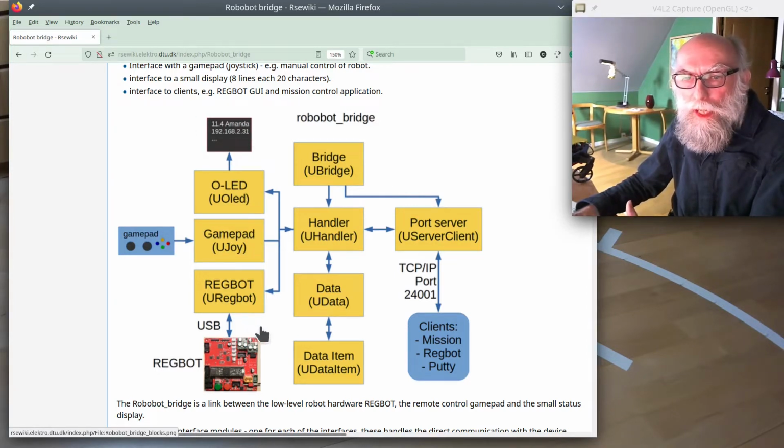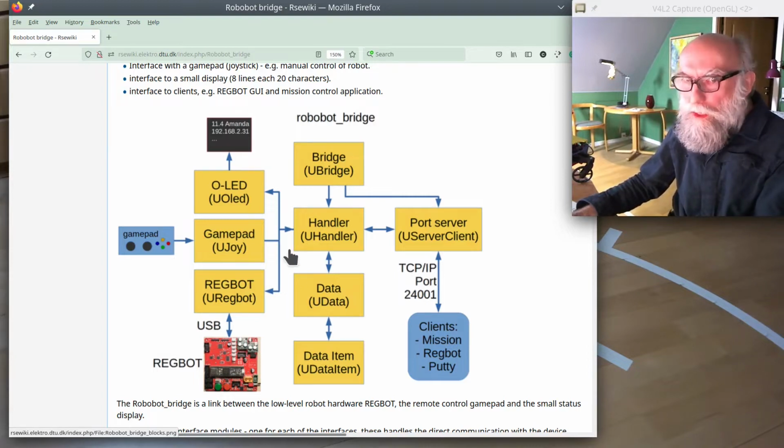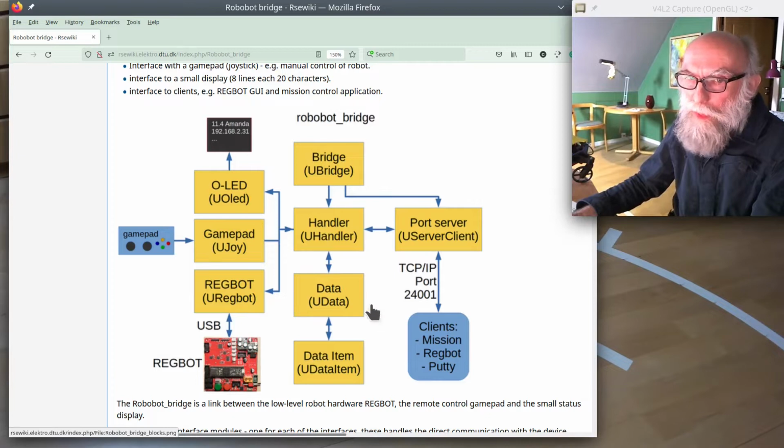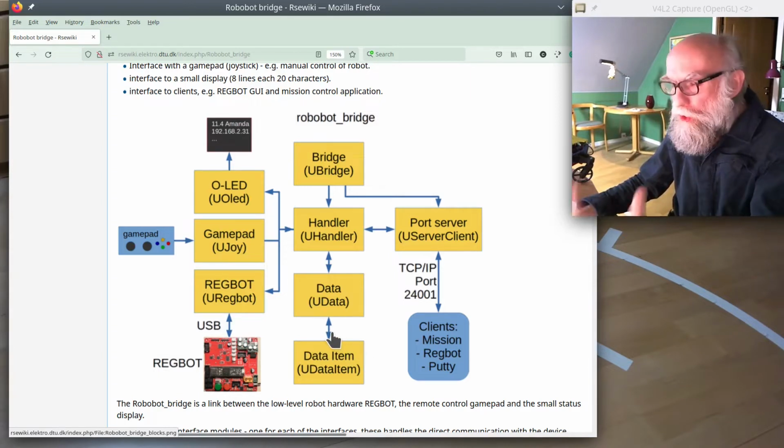display. All the information back and forth is handled by text lines, so everything is in clear text to make it easier to debug. And whenever there is a new message from anywhere, it's handled by a class called handler, and it will put the data into a database called data here, which stores data items, and data items, that's just text lines.